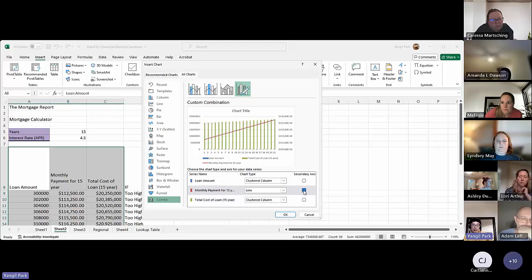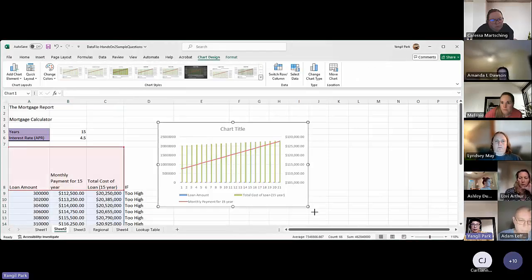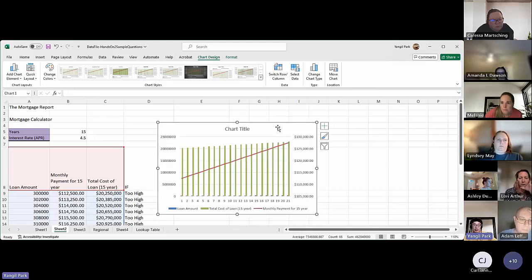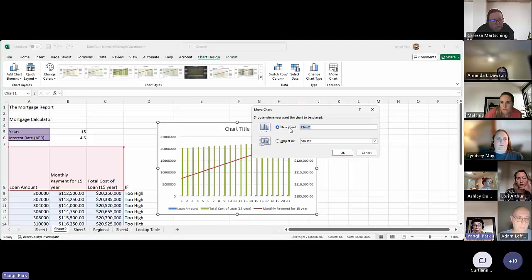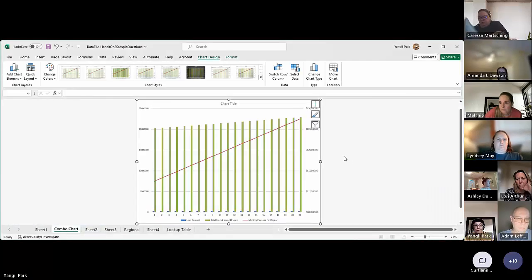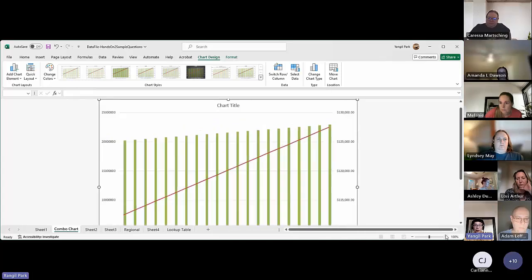So that's the difference in combo chart. Then I'm going to click OK. And direction says you're going to create this chart as a new sheet. So I'm going to just go on to cut and paste, or I'm going to do the move chart so that I can create new sheets and name it as a combo chart. Okay, so that's my combo chart.